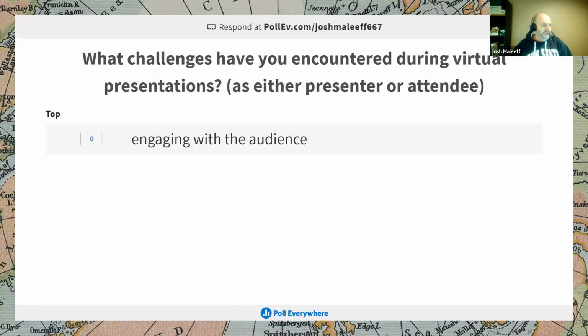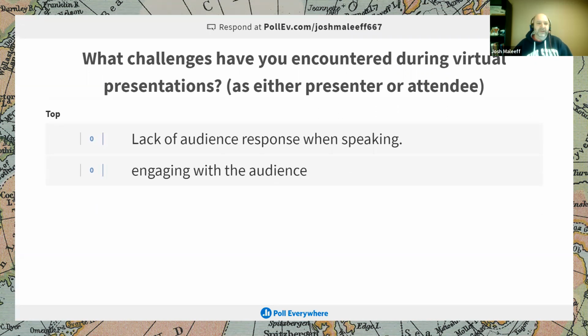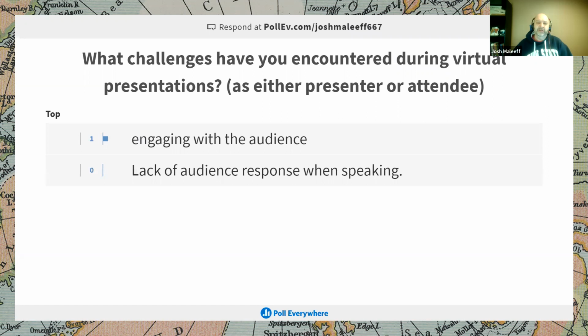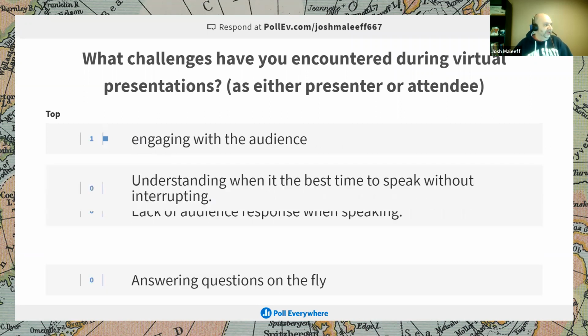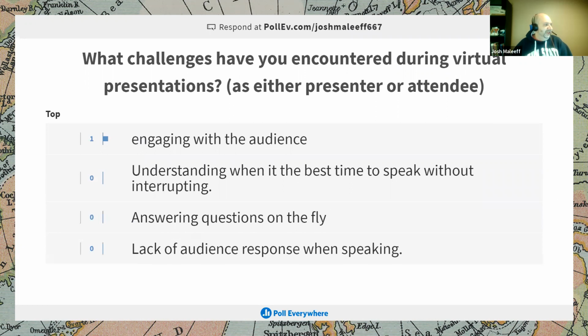So challenges, engaging with the audience. Yeah, that's a tricky one, right? You have to find ways to engage, which is something I'm going to be modeling throughout this, including what we're doing right now. This is an engagement tool. Lack of audience response when speaking, so it goes along the same lines. Understanding when's the best time to speak without interrupting. Yeah, there's a couple issues with that.